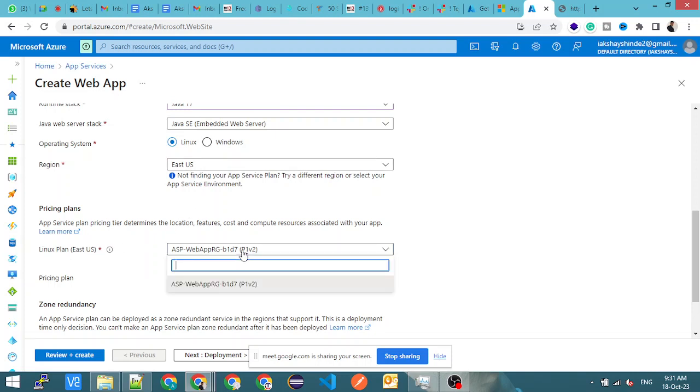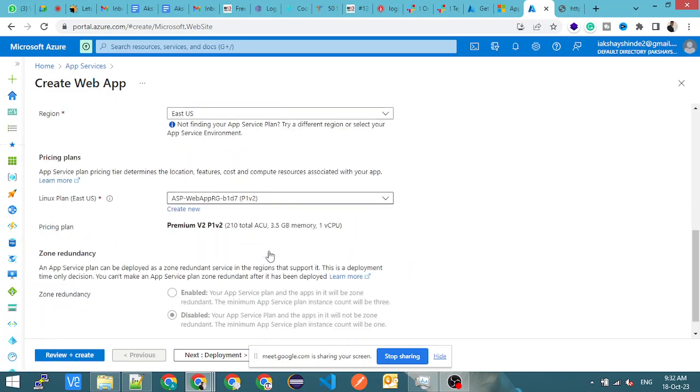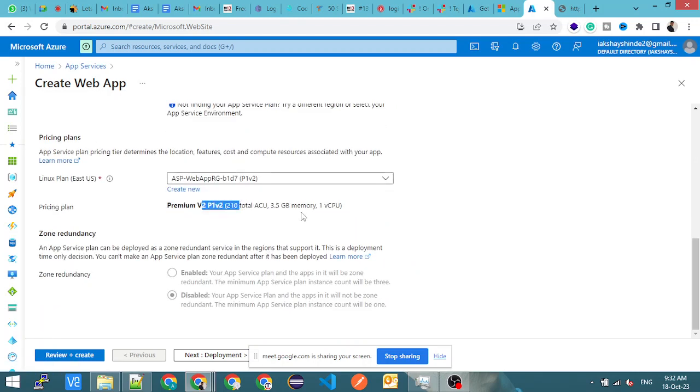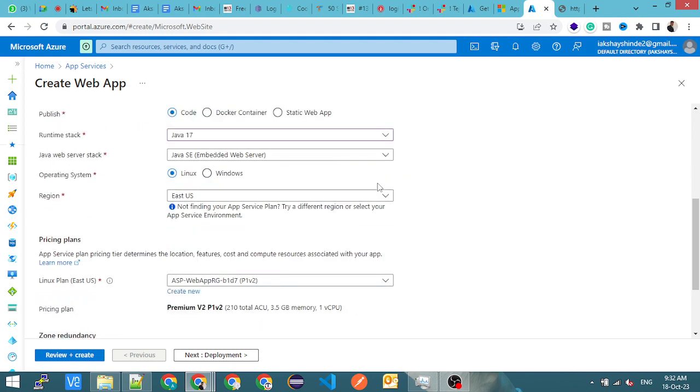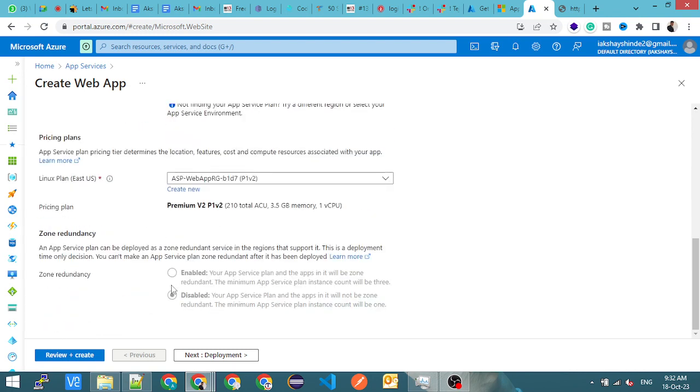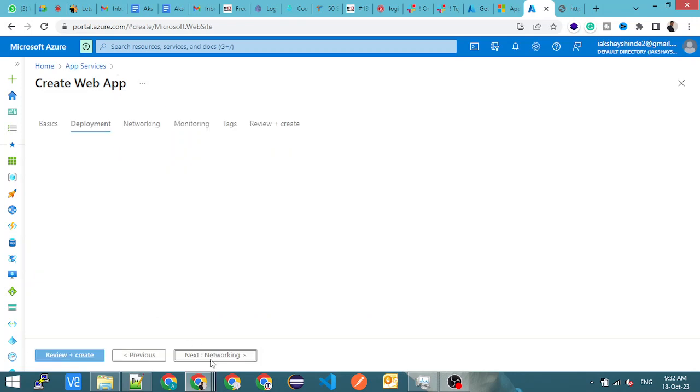Then it is asking for the plan. There are multiple plans available. This ASP web app RGB1 plan has been created automatically. In your case it will show you new, and automatically there will be a new plan. It is selecting the Premium version, so let it be, it will not cost you more. Zone redundancy is disabled by default since we are using the free tier subscription, so they are not providing zone redundancy. Now you must know the concept of zone redundancy, right? A copy of the data will be there in multiple zones, so if the data center of one zone fails, the data from the other zone will be available to access.